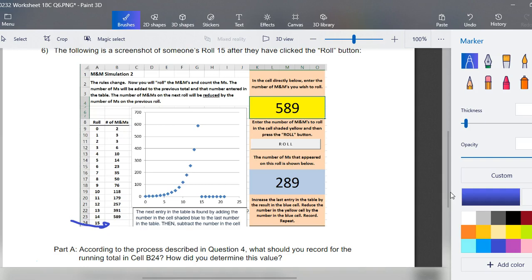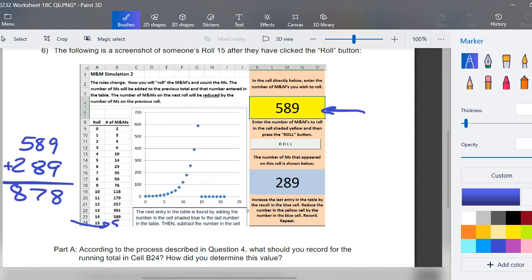So we have a final number of, in B23, we had 589. That's why we put it there. That's where we started. And it says we're going to add it to that total. Adding it to that total, I get 878. So that is what I add to that total. That's part A, 878. So we added the number that we rolled, that we entered, and then we added the number of M sides. Remember, this is the one where we add the M sides, and we got 878.